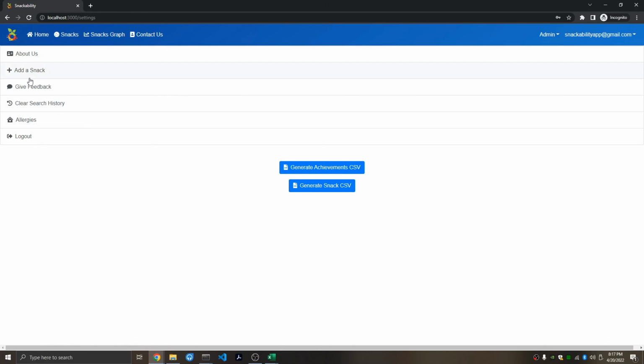As an admin, you also have access to these important buttons. That's about it for new things as an admin on Snackability.